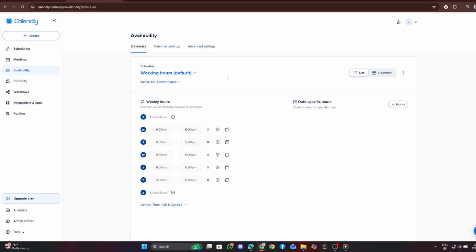It's essential to confirm your time zone at the top of the schedule. This ensures that your invitees will see the correct meeting times converted to their local time zone. Accurate time zone settings help prevent scheduling conflicts and confusion.